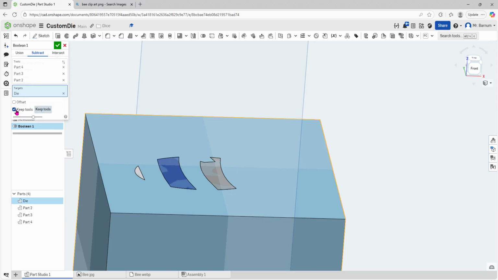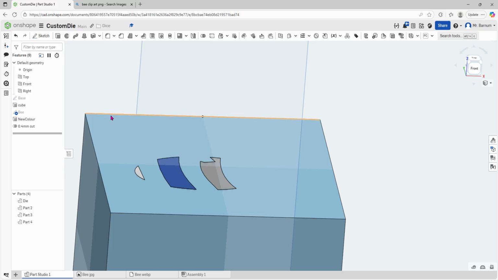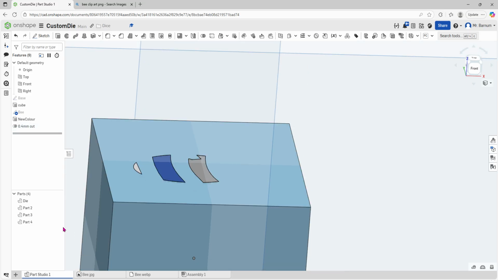So I'm going to keep the tools, and now we're going to have 1, 2, 3, 4 parts plus our original die, and we're just going to call this 0.4 millimeter cut. Okay. All right. So there it is. So we've made our new color. We've made this. And the final thing I want to show you is the appearance.